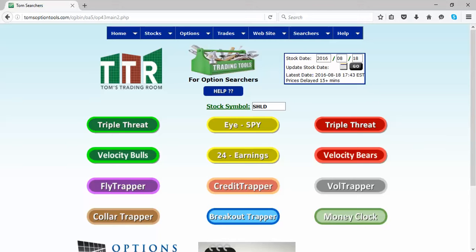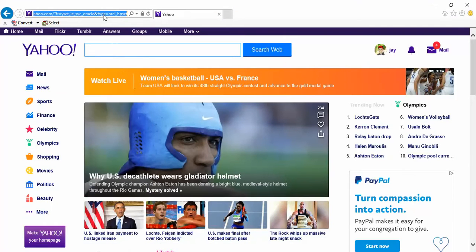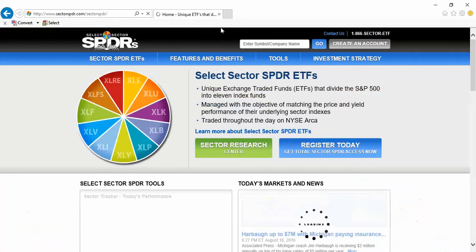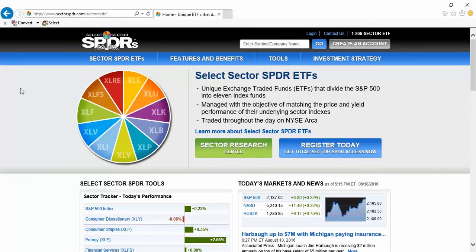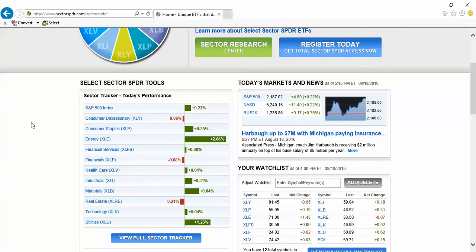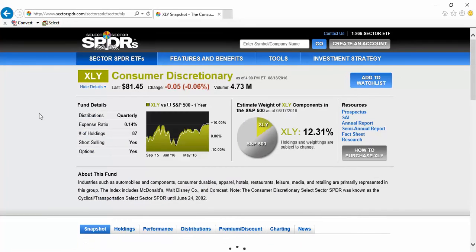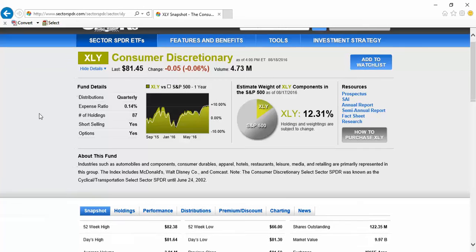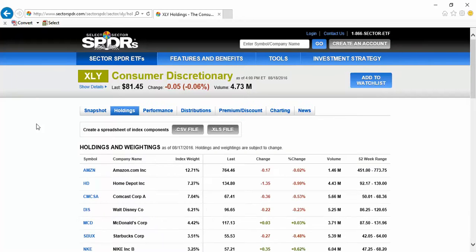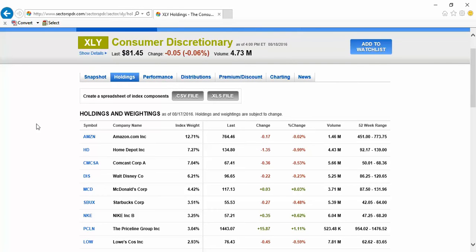What I'm going to do is pop over to the internet. I'm going to bring up sectorspiders.com and go to that website. This is the S&P 500 ETF site, and it shows you the handful of them that are available to you to get your detailed analysis on. I'm going to select, just for the sake of an example here, the consumer discretionary ETF, the XLY. When you click on that, it's going to go to another page with more details for the specific XLY ETF. And I want you to click on the holdings tab. When you click on holdings, it's going to bring up all the stocks that comprise this ETF.